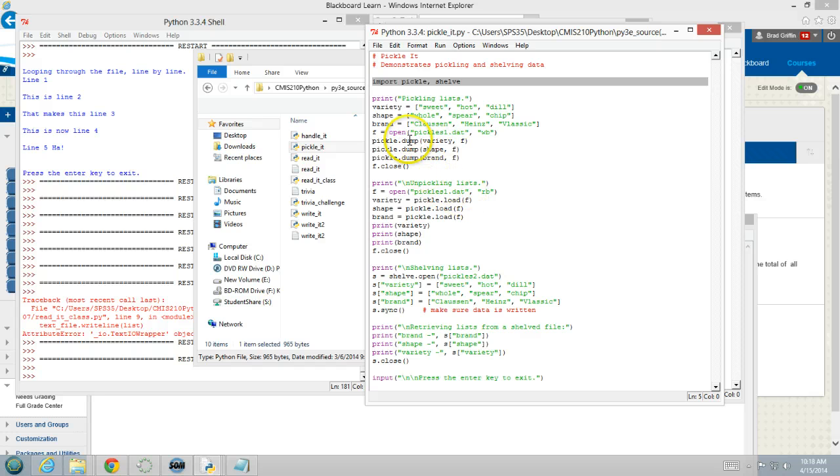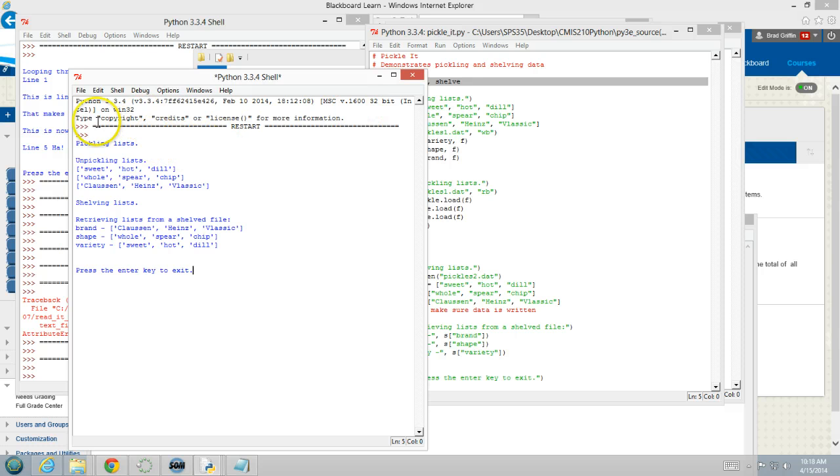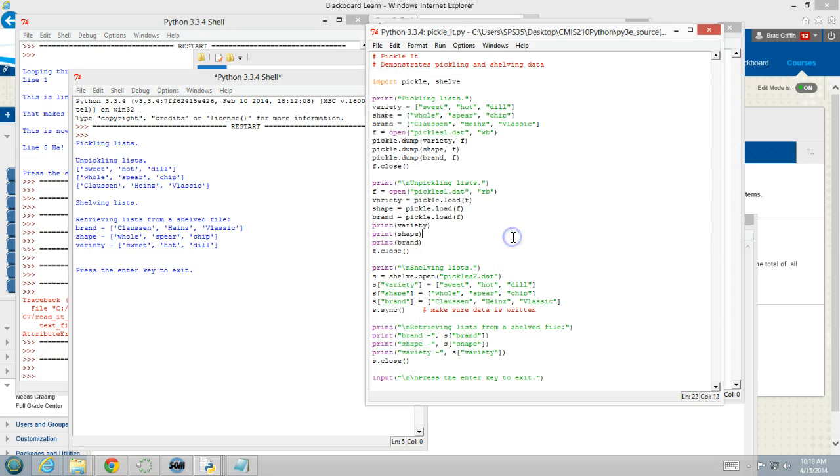Let's take a look at some of the items in here. I'm going to run it and show you what it looks like first. So pickling lists, unpickling lists, shelving lists. It puts data in and out is all it's really setting out to do. We're going to take some files and see what they do. With the pickle module, we can store data, and then we can store it in a shelf.